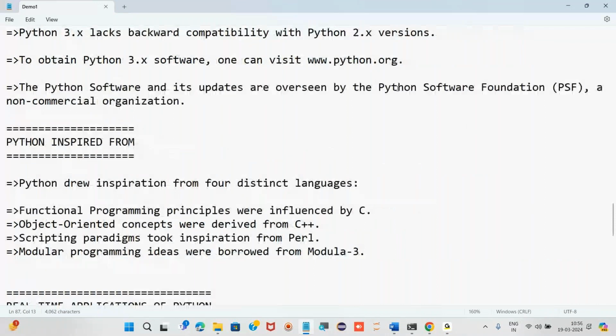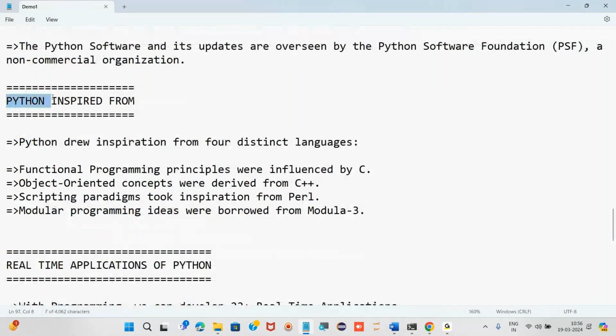Python Software Foundation, PSF. It is a non-commercial organization. Python is inspired from four different things. For functional oriented programming, it is influenced by C. For OOPS, it is C++. For scripting language, it is Perl. For modular programming, it is inspired from Modula 3.